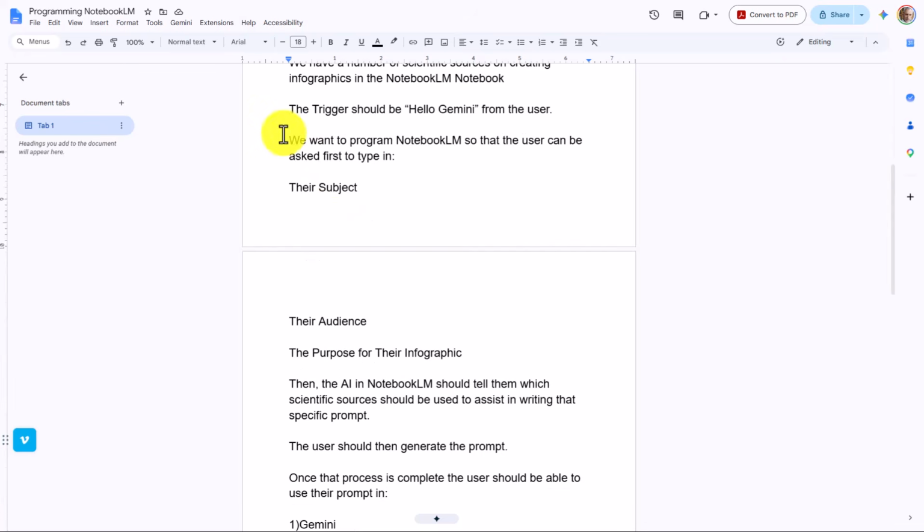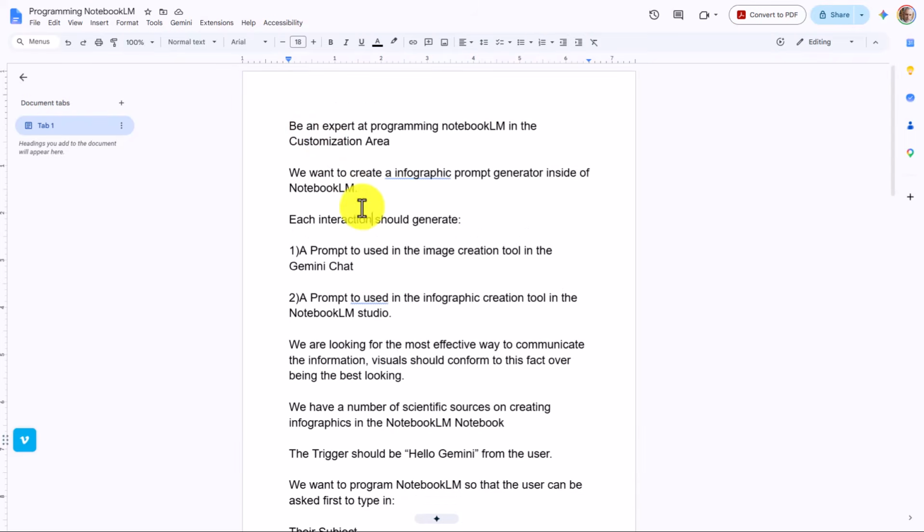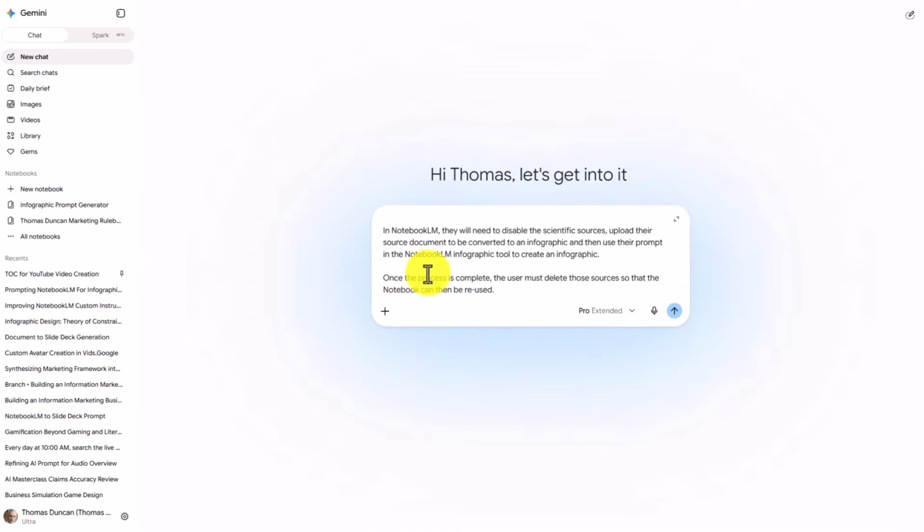The notebook should ask the individual about their subject, their audience, and the purpose for their infographic. There's a second process that will need to take place if the individual is going to be creating an infographic in NotebookLM. We've placed this prompt inside of a Google Doc. We can now head to Gemini. We're then going to paste in our prompt.